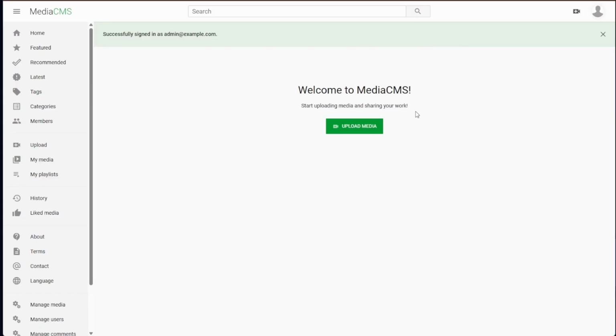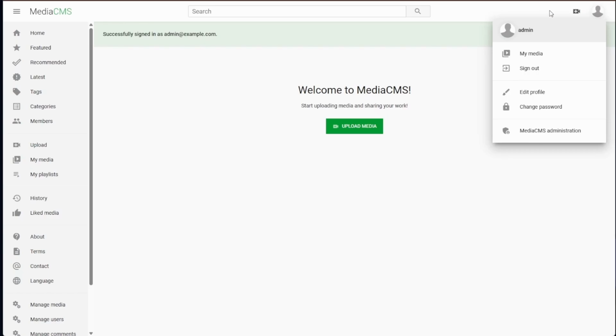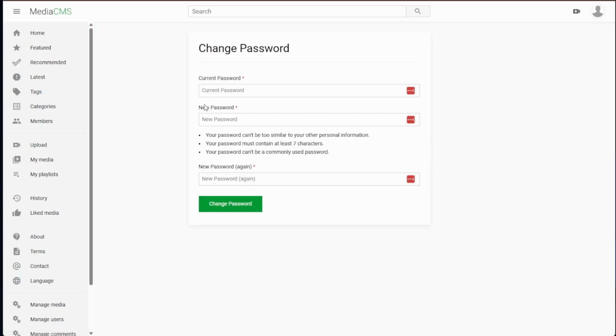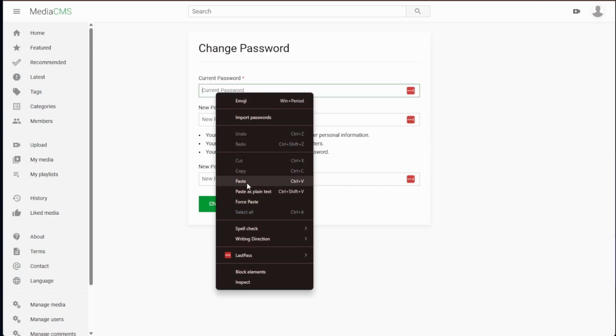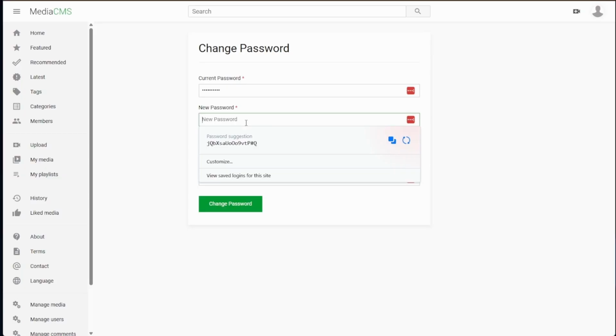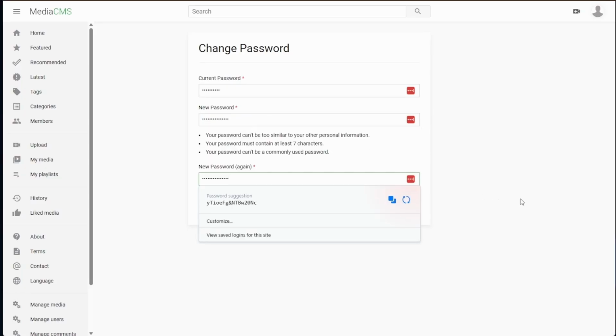Now that we're logged in, let's go ahead and deal with the obvious security issue. Let's click on this little man here and go to change password. It asks you to enter your current password and then a new password and the new password again. Then we can hit change password.